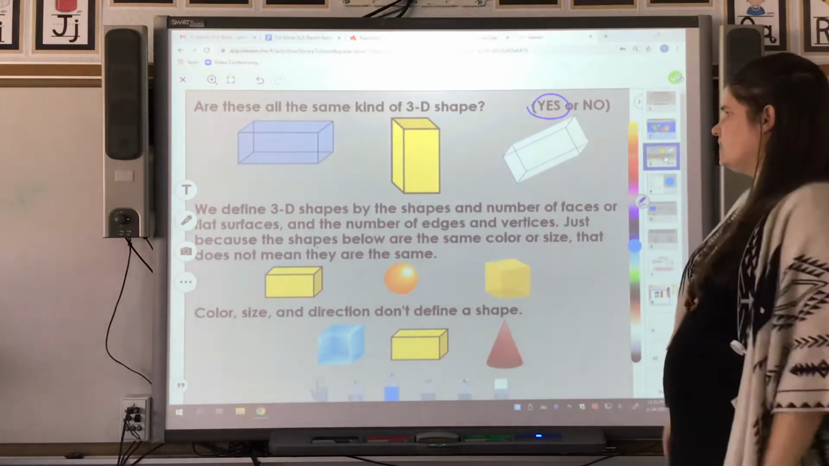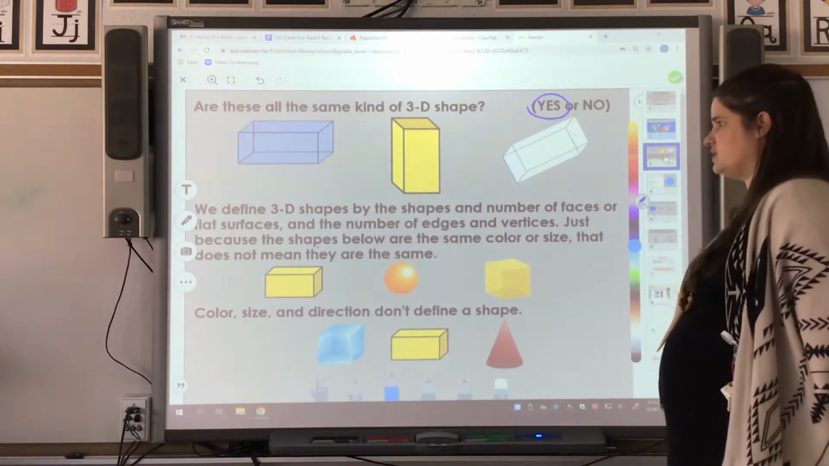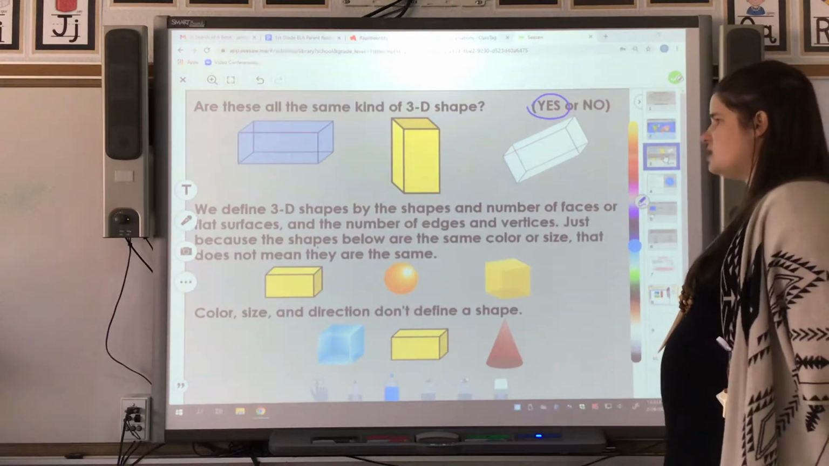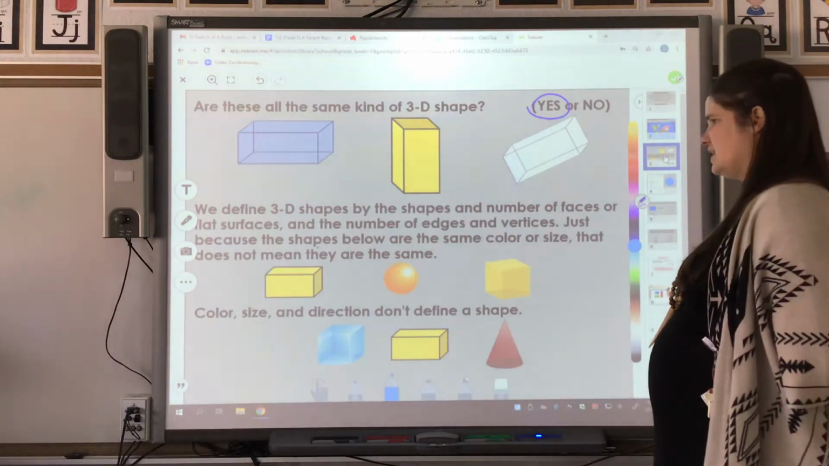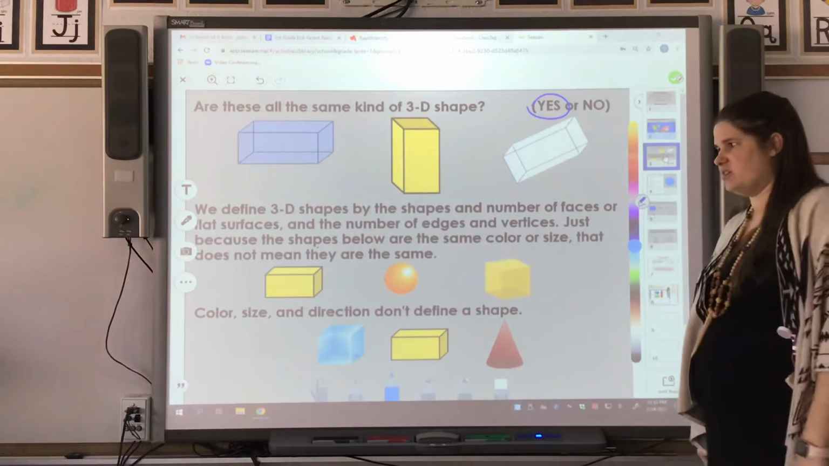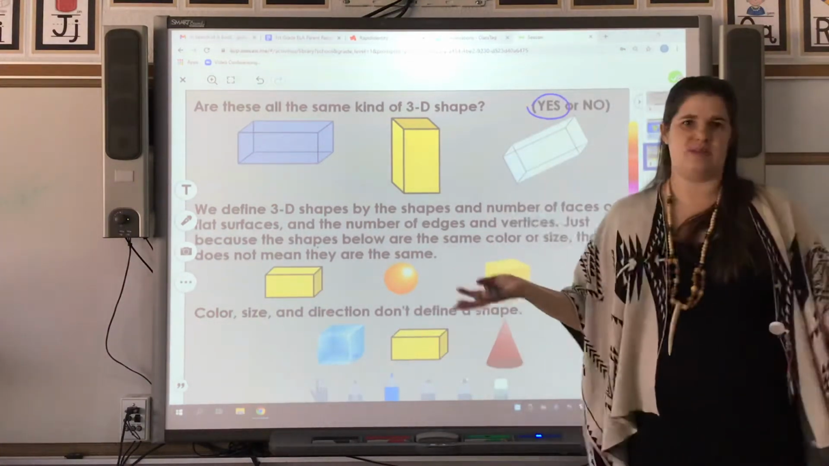So we define 3D shapes by the shape and number of faces or flat surfaces and the number of edges and vertices. Just because the shapes below are the same color or size, that does not mean that they are the same. Just because these are all similar in color does not make them the same shape.